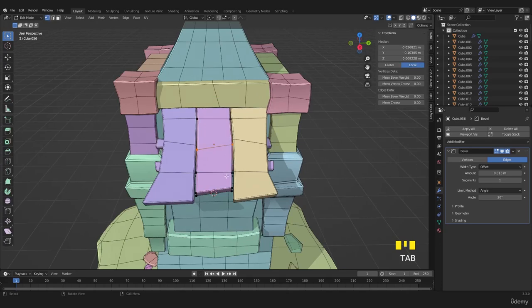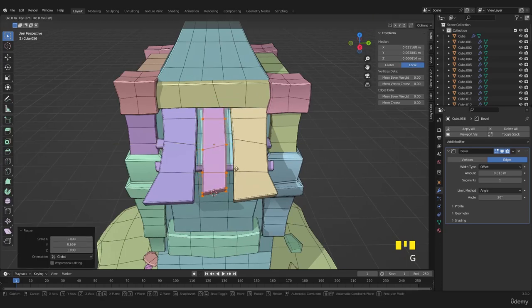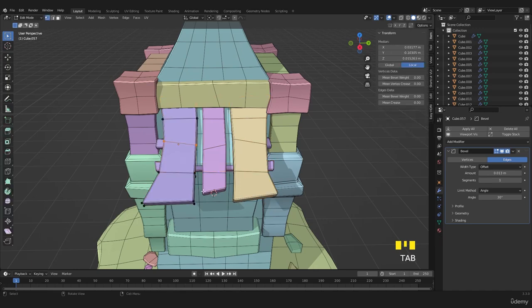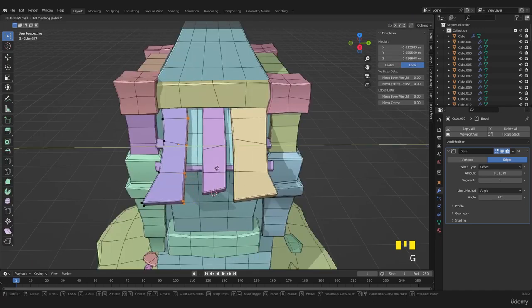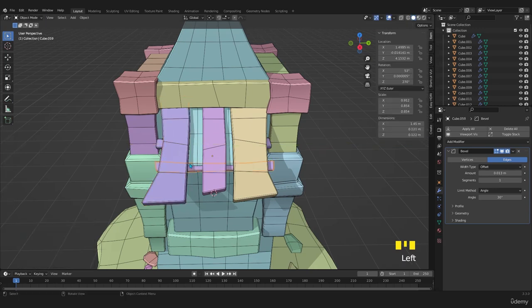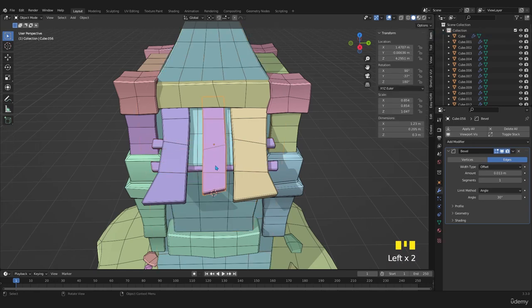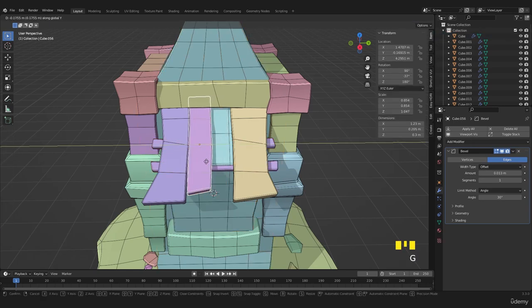Or maybe we can select this one, S, Y, and make it a little bit smaller. And maybe this one, we can select all of these vertices and just move those towards here. Maybe scale those in the Y axis a little bit more. Okay, so I want to add another wood plank right at the middle.